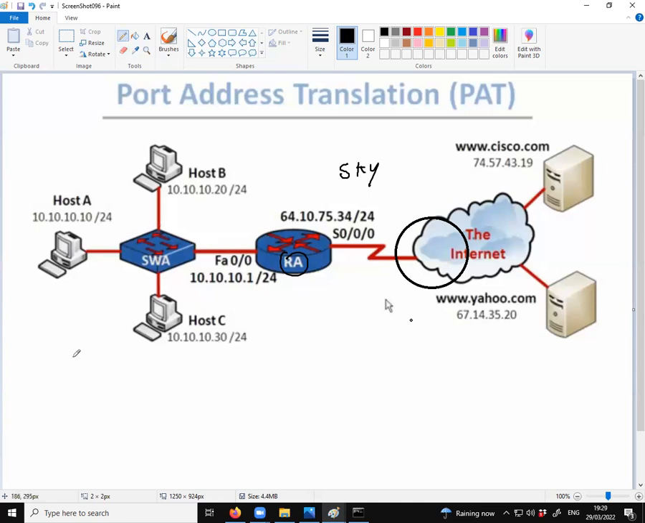Now, let's say, for example, we could have 200 staff, and we have a /24 to cater for that staff. So they're everywhere in 10.10.10.0/24. We contact Sky and say, can you give us one public IP address? And Sky turn around and say, yeah, we're going to give you 64.10.75.34. That is your address to use for the duration of the lease. This is unique to our company.